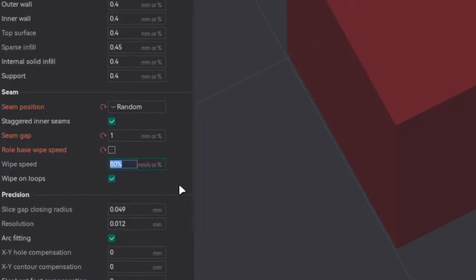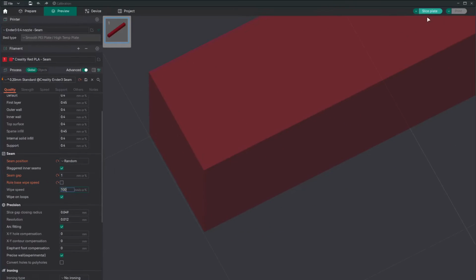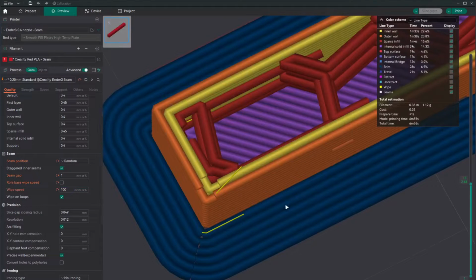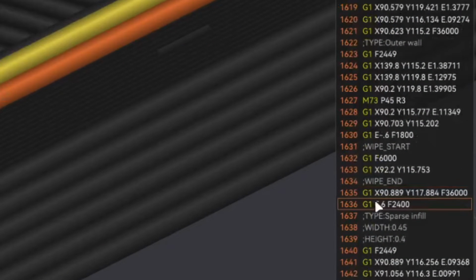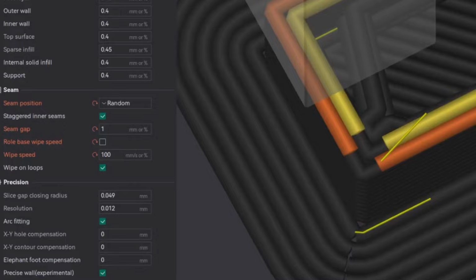So let's say we set it to 100, reslice the model, and we'll come to the same position. So F6000, which is 100 into 60 seconds, which is 6000. So this speed is what the setting over here is, the speed that will be determined while doing a wipe.